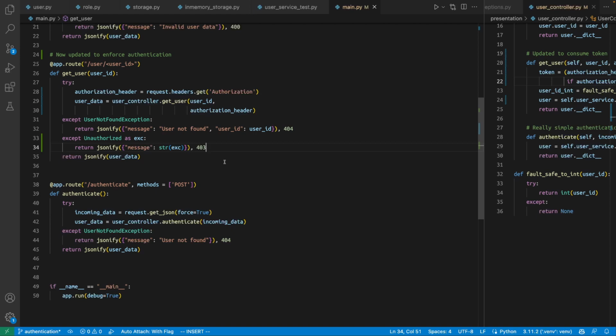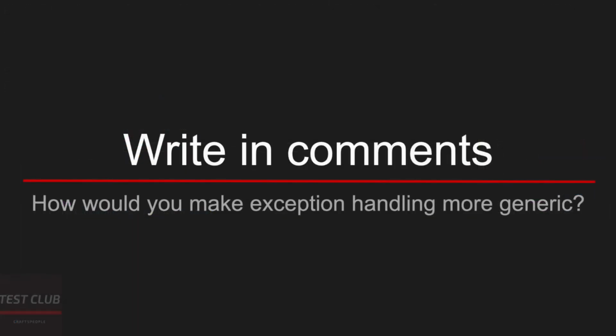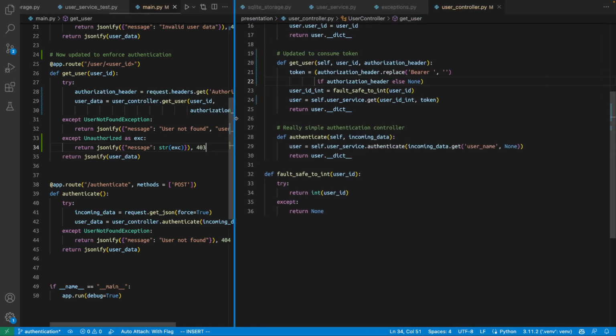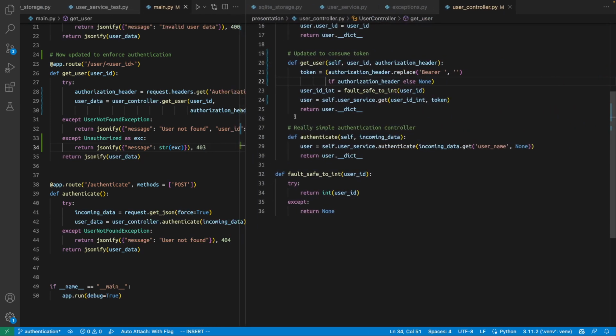But that's an exercise that I would suggest you do. By the way, if you know how to do this, feel free to write in the comments. Now, going to the user controller, which had a bit more changes, but still not much.